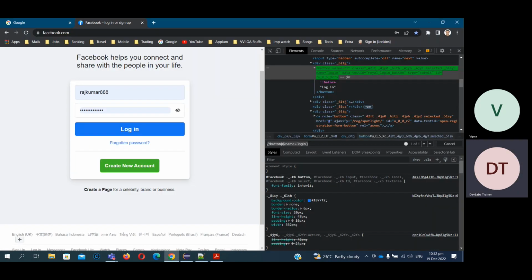This is XPath and CSS selector also. I will just try to write. We have name, so I will use the same thing. Just remove this double slash, remove this at the rate, and this is done.